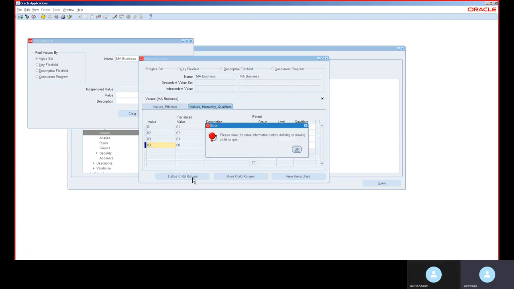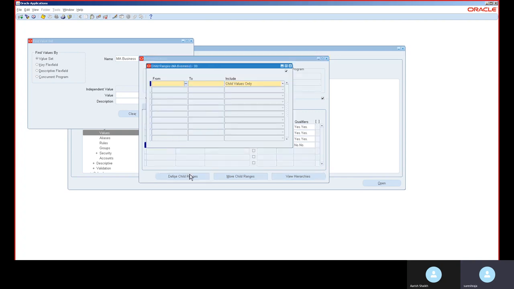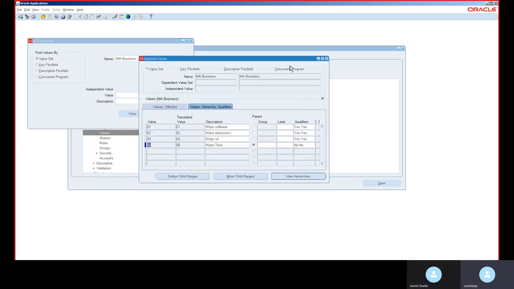So define child range. Please save it. Define the child range here from 01 to 99. You can create multiple parents, so maybe 10 software companies, 10 electronics, 5 oil companies. You can regroup as per parent, like total software. Whatever you want, you can do. I don't want to enter in the total company because it doesn't relate to any business. Now I can move the child ranges, everything.